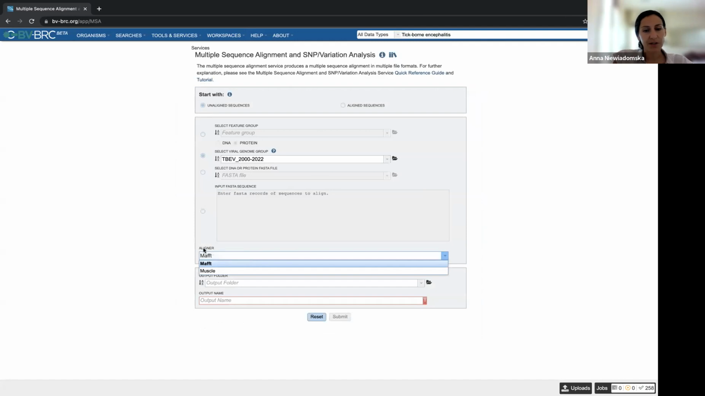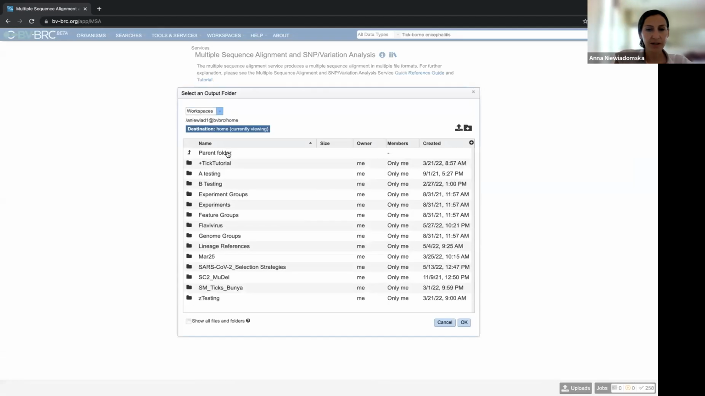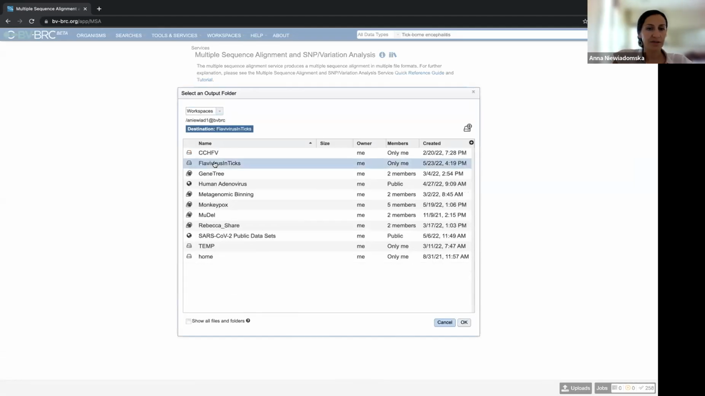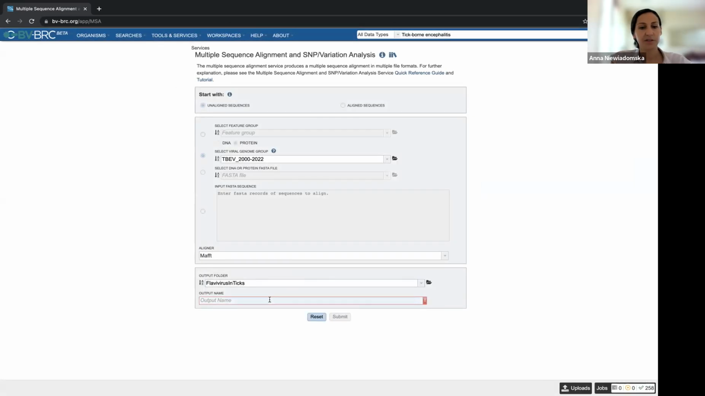You can choose the specific kind of aligner that you want. My preference today is using the MAFFT aligner, but we also have the MUSCLE aligner available. The last thing you have to do is input the information for where you want the output files from this job generated. So again, I can click on my Flaviviruses and ticks folder, and then give this a name, for example, multiple sequence alignment, Tick-Borne Encephalitis virus. Once all of the information is there, this grayed out submit button should become available to click, and you can go ahead and click submit.